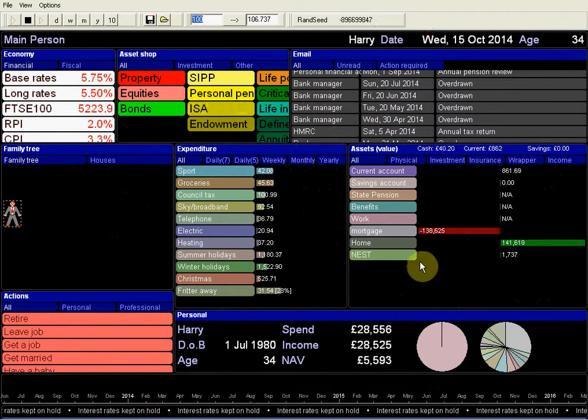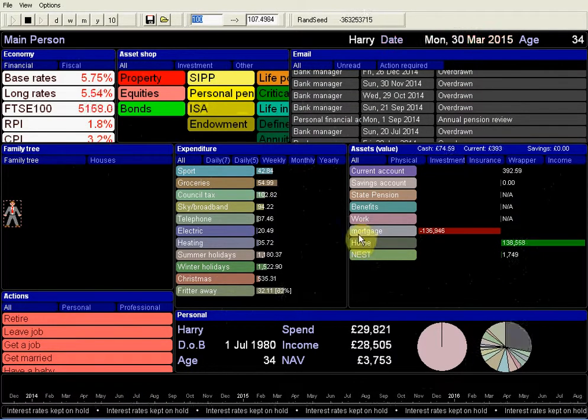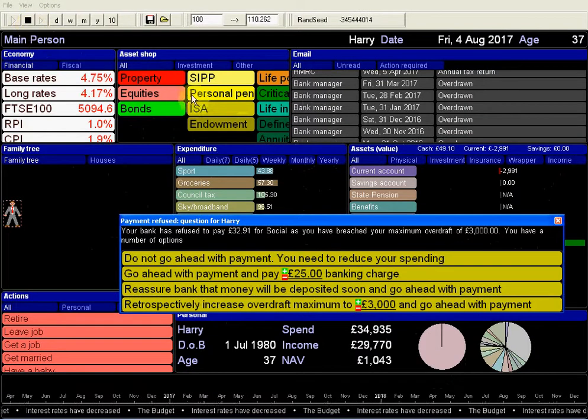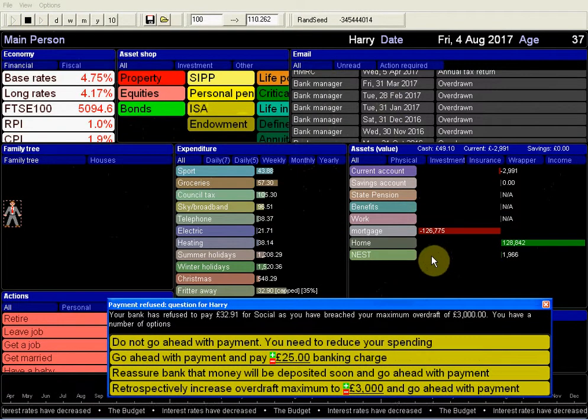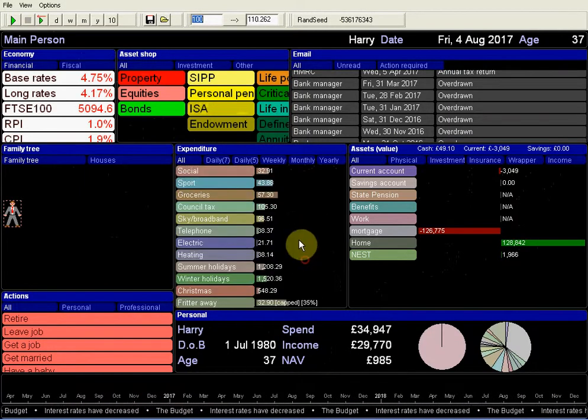And you'll notice now as we run forward, this is just bobbling up and down with investment returns, but there's no actual money going into it. Our mortgage is coming down, and we've got a problem. We've spent more than we've earned, and we've gone over our maximum overdraft limit. So I'm going to select go ahead with this payment for our social life and pay the £25 banking charge, but I'm clearly going to have to delete some of these items now as we're struggling to afford them.